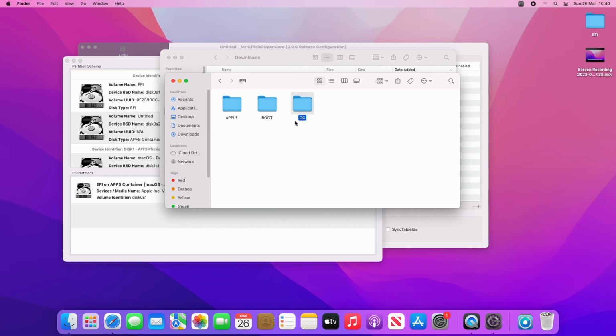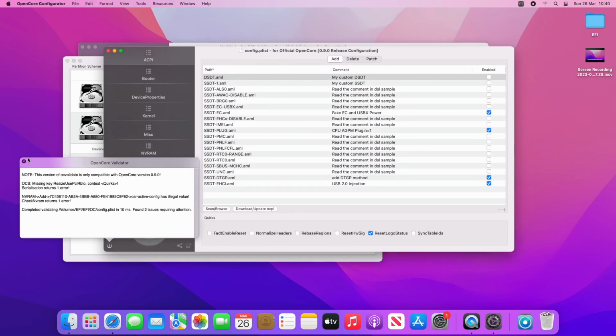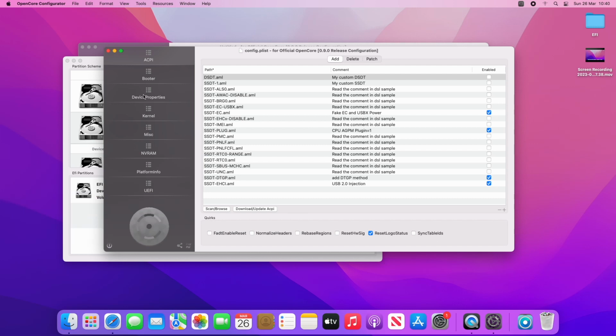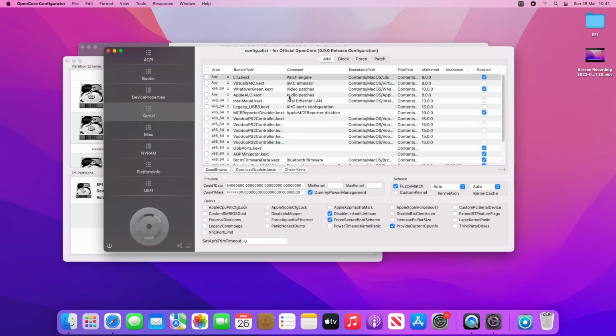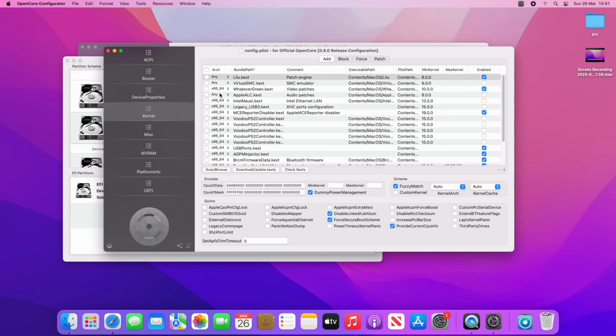Then go to the OC or OpenCore folder. And then config.plist, you want to double click that. And it should open a new OpenCore Configurator window. Then you get a few options here. You want to go to Kernel. You can see there's a lot of stuff here, but the one that we're looking for is AppleALC.kext. We want to tick that.